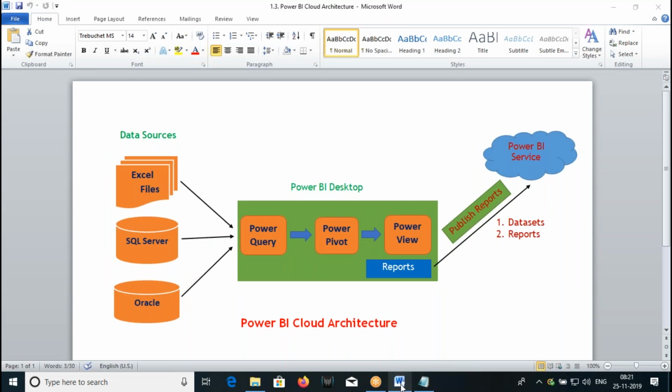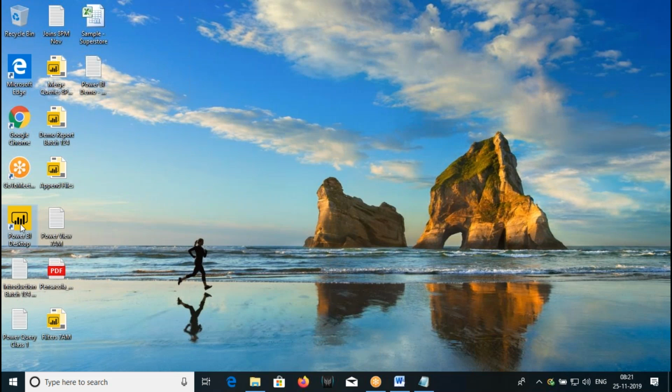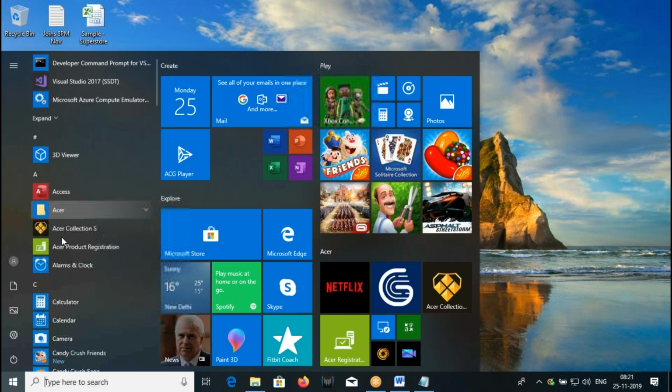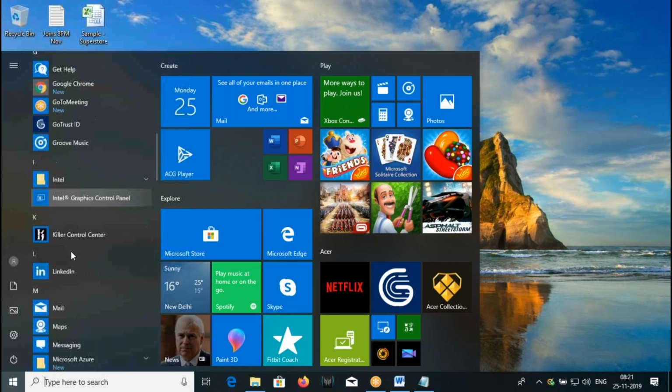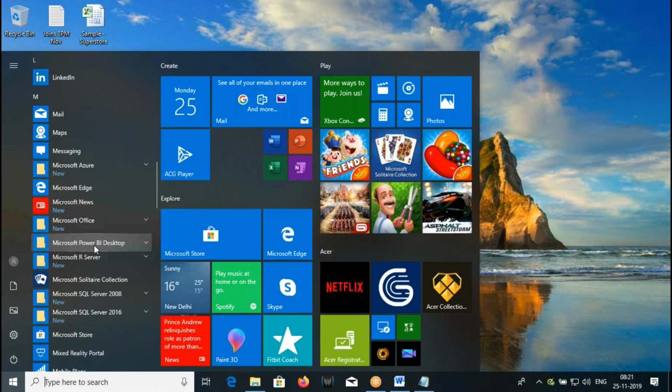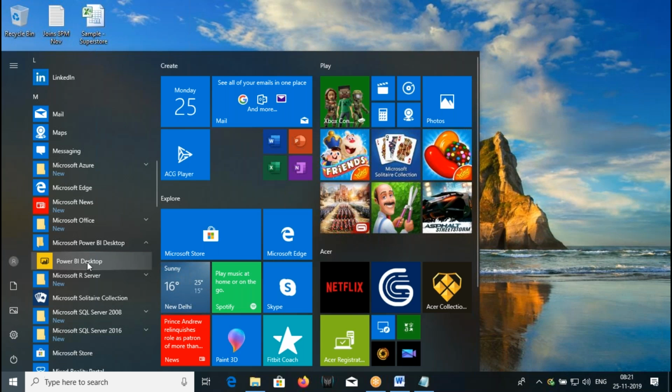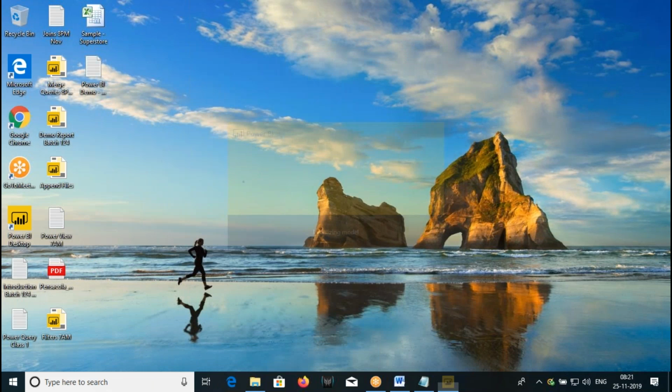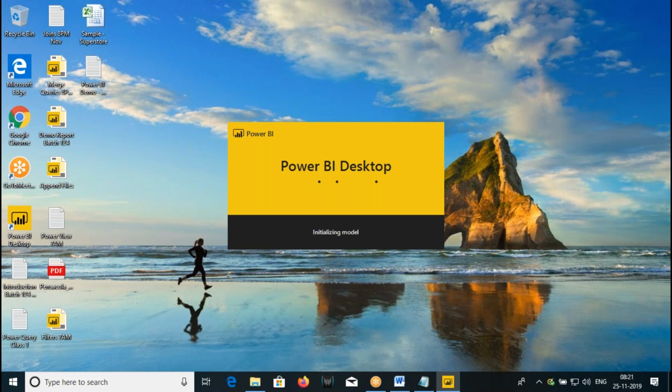One way to open the Power BI Desktop software is to double click on the shortcut, and it will open the software. Another way, go to the start menu, and you'll see a folder with the name Microsoft Power BI Desktop. When you expand it, you'll see the software. Click on this, and the software will start opening. For you also, once you install, open the software.